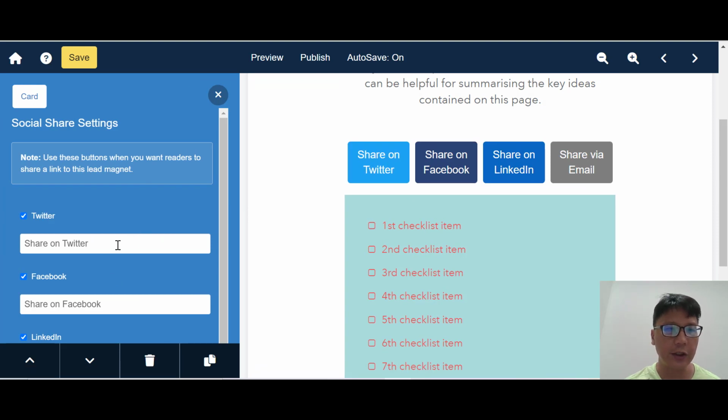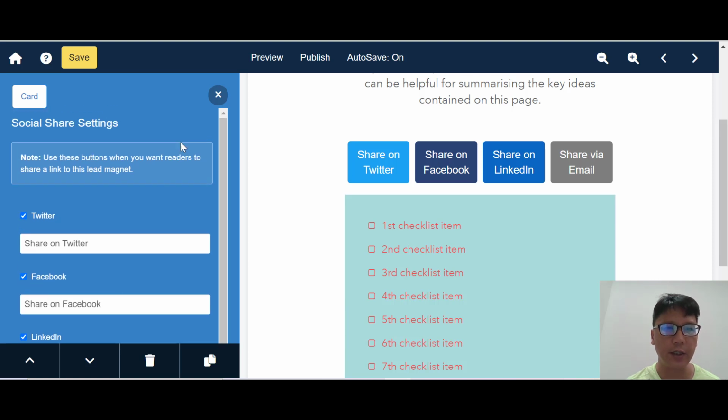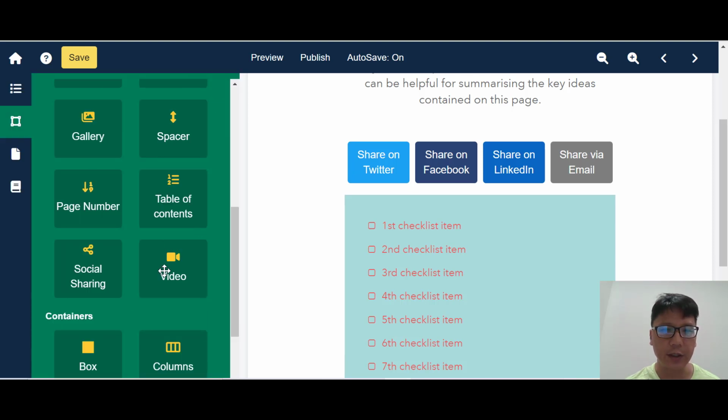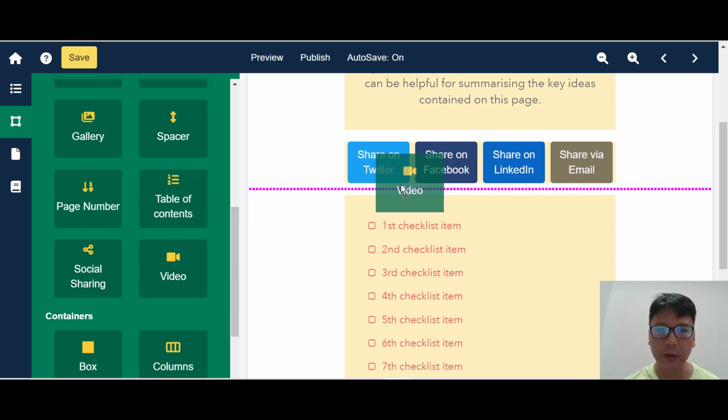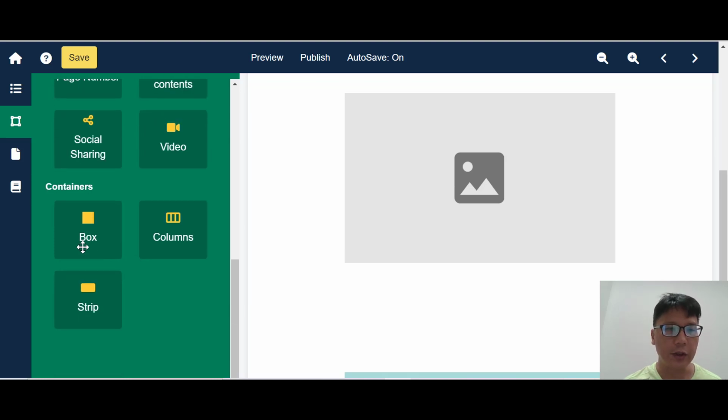So you can share on Twitter, you can share on Facebook, share on LinkedIn as well. Okay, just cancel it. You can drag and drop a video as well. You can click into it, and then you can add in a video as well. Okay, so it's also a container or box, column, and strip as well.